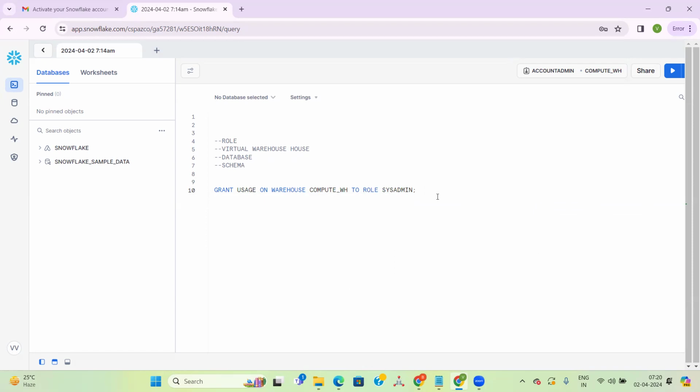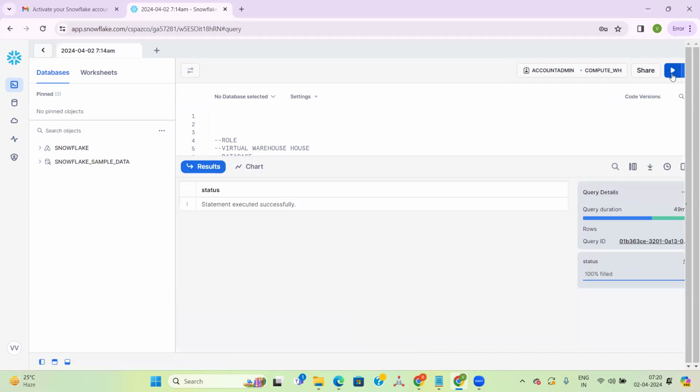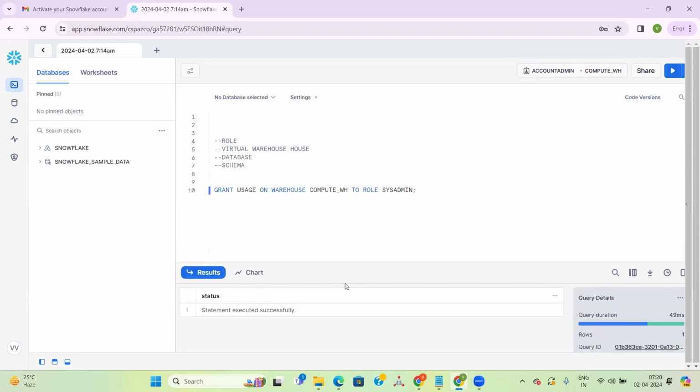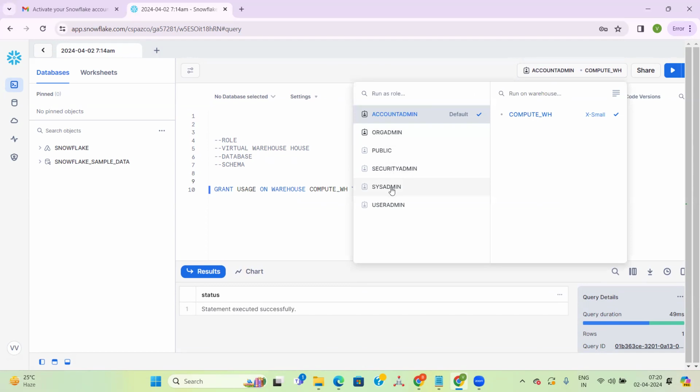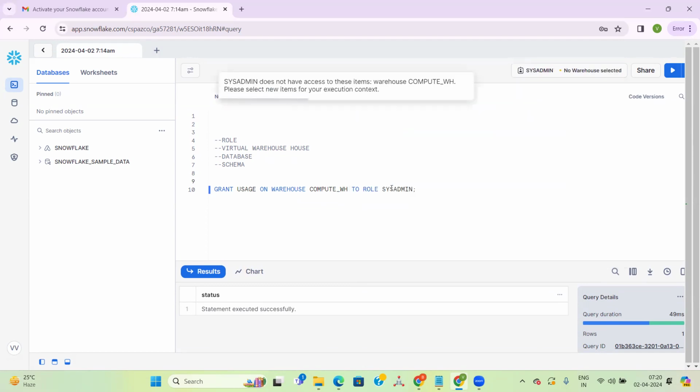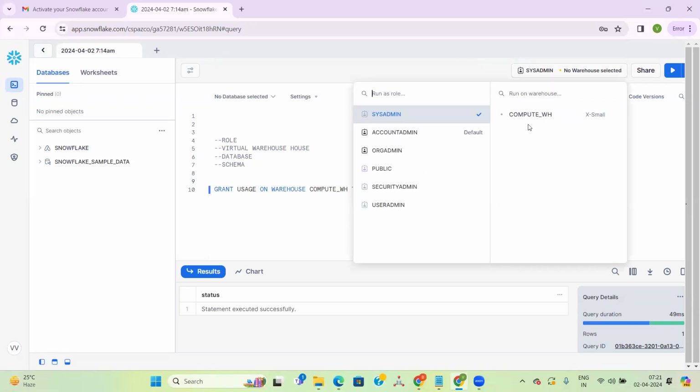Is there any confusion on this? This is plain English, guys. The SQL part is like plain English. You just select it and run it. Statement executed successfully. Now just bring it down, and if you select sysadmin here, you see the compute warehouse.